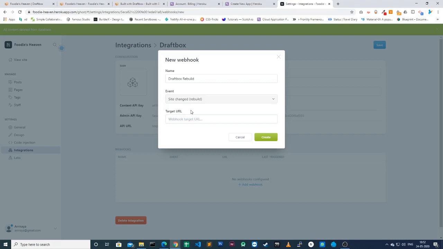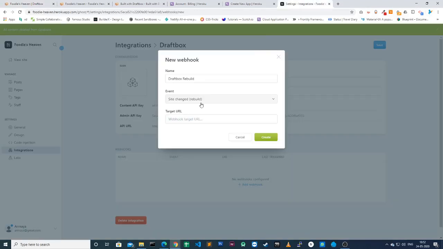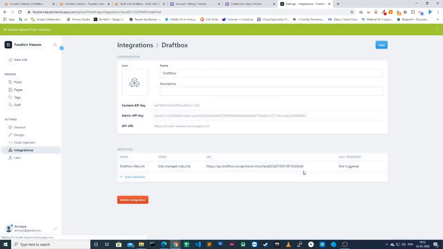Now go back to the Draftbox dashboard, copy this API link, and paste it here and click on create. This is done, and click on save. It says not triggered because you have not created any content right now. So let's go ahead and create some posts.